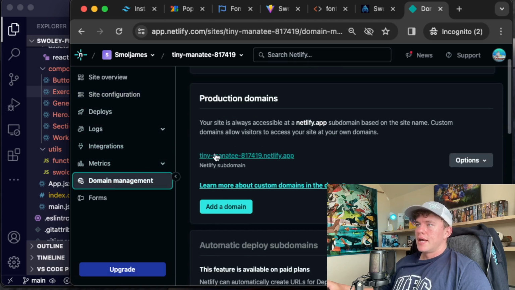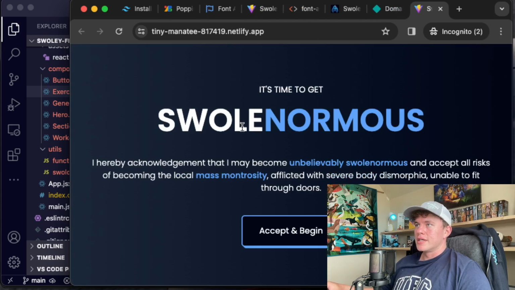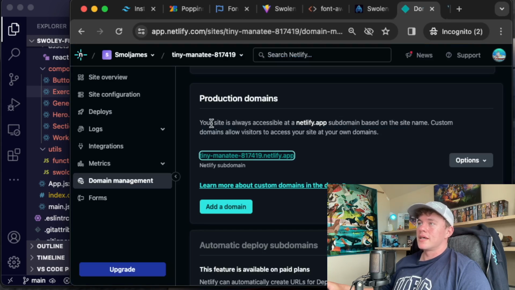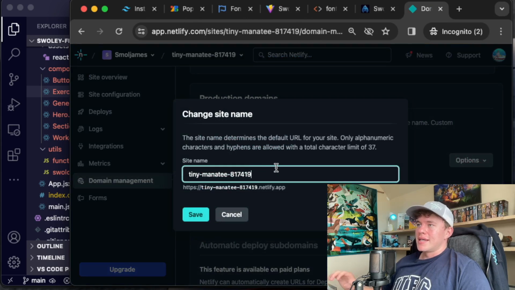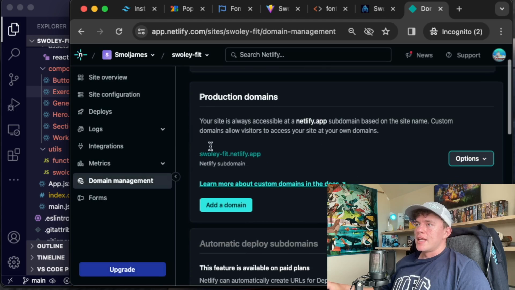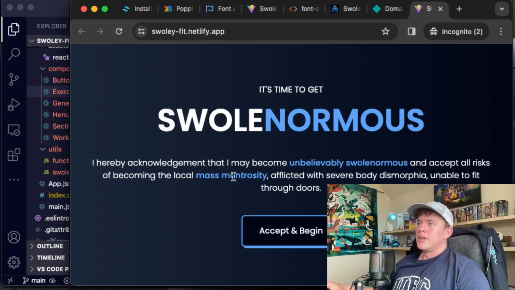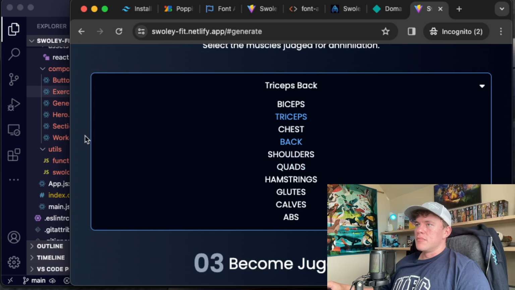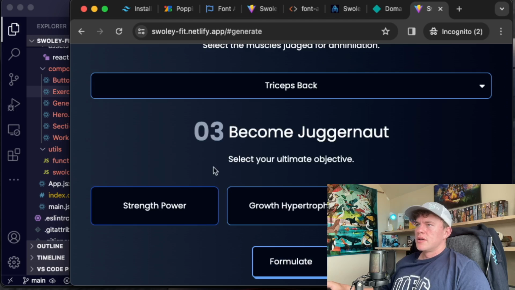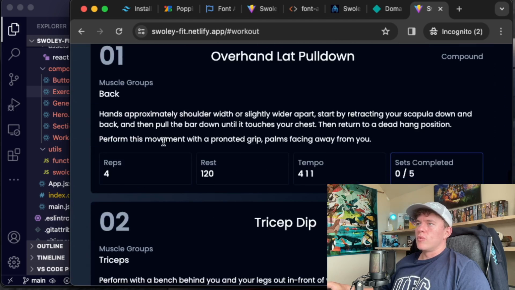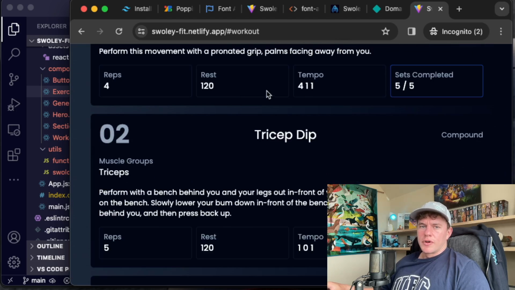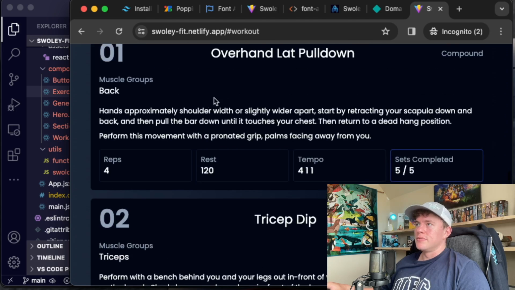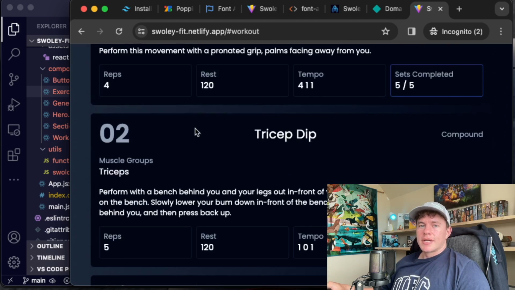And now that that looks like it's done, we can quickly come over to site configuration and domain management. And here where we have our domain, if we click on it, it takes us to our live website. But we can go a step further, edit the site name to be swoleyfit.netlify.app, save that, and that is now our new project URL. We can come in, build a workout, individual, pick our muscle groups, the type of workout, formulate a workout, and we have it here. We can work through the sets. We've got the rest, the tempo, descriptions, and it looks cash money.